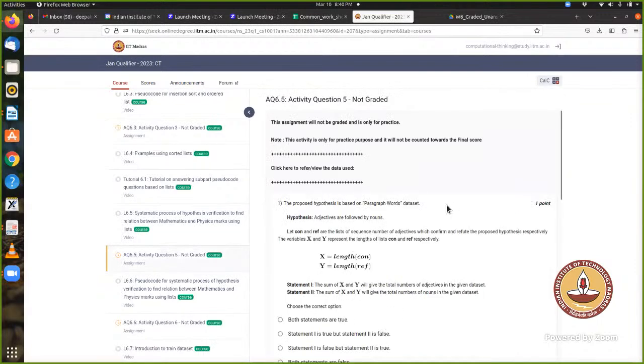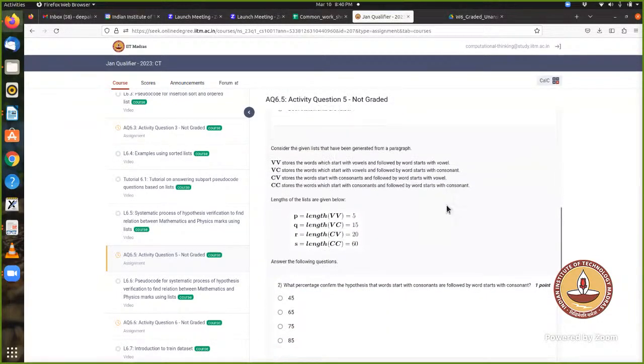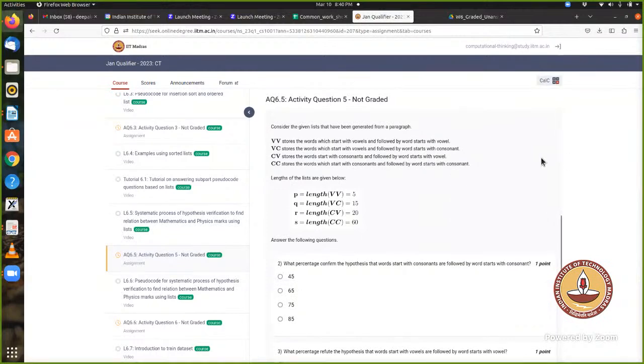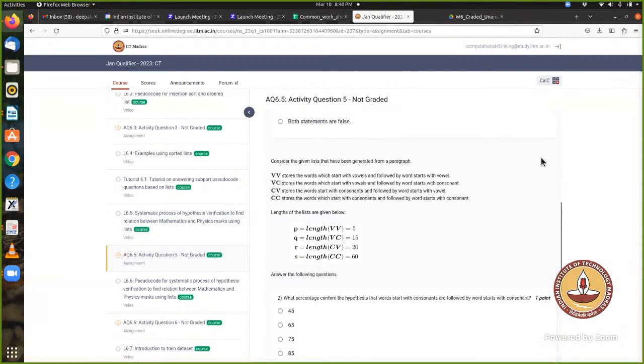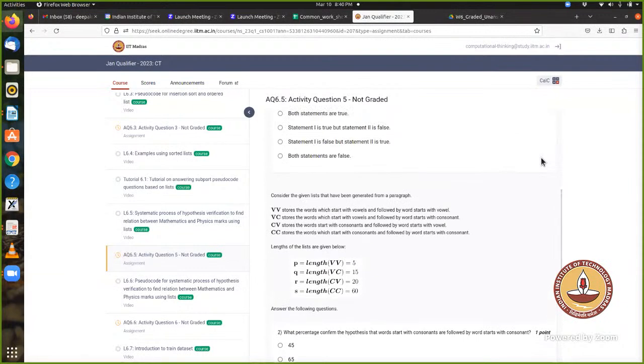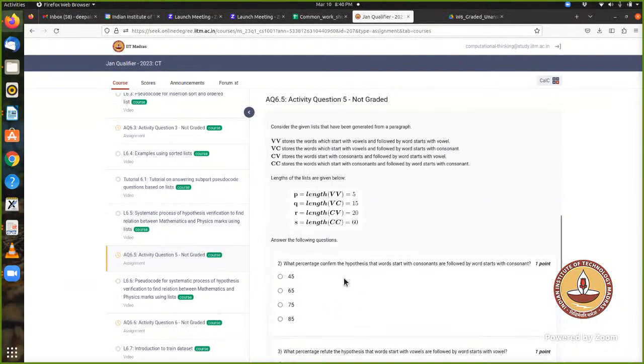Question number 2, sir. 2 and 3. Sir, this is easy. Sir, I can't understand. If you have understood what is in favor and what is against, that is the thing only. This is the hypothesis, no? Yes. What percentage confirm the hypothesis that words that start with consonants are followed by words that start with consonants? What do you think?